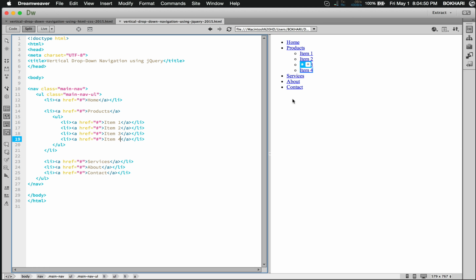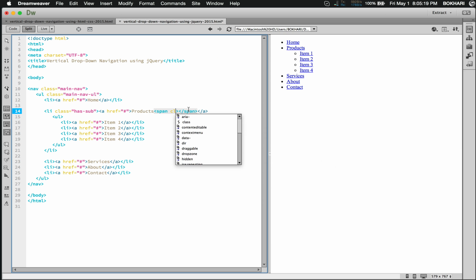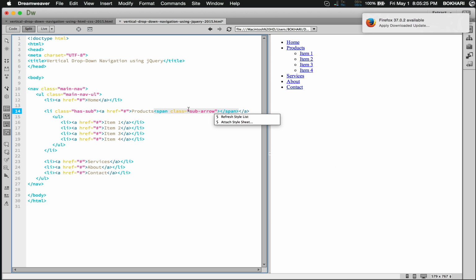Alright, looking good. Two things we need to add. We need to give the li that has the submenus a class, has sub, or any name you like, to make sense. This li has submenus, that's why I put has sub. Just after the products I'm going to add a span tag, with a class, give it a name like sub arrow. Alright, save. Everything is complete and the HTML structure is done.